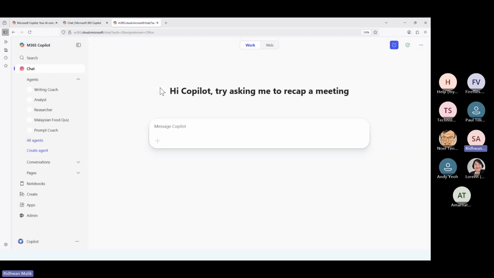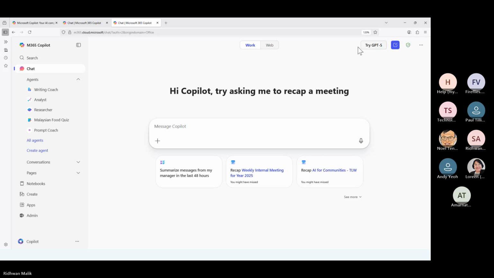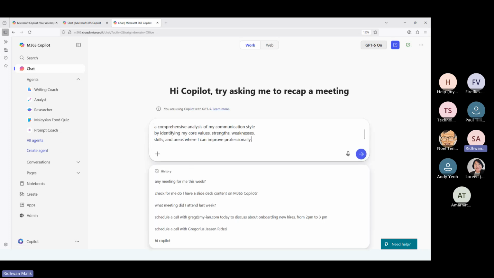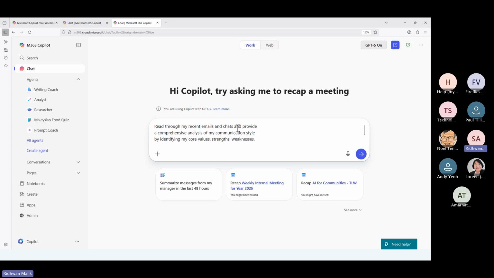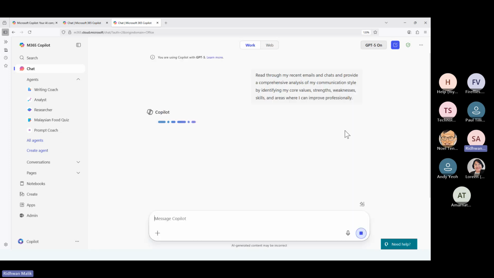So it will be easier. So let me just duplicate. And then I turn on try GPT-5. Okay, now you can see there's a message saying that here you are using Copilot with GPT-5. I will just paste the same prompt again, right? Read through my email and chat, and let's just enter.